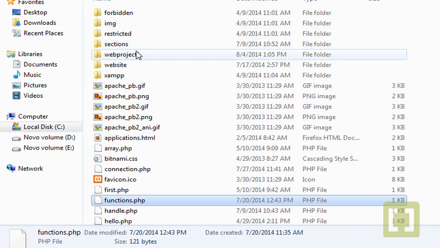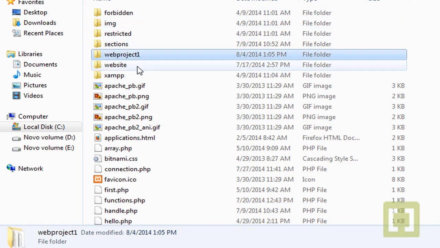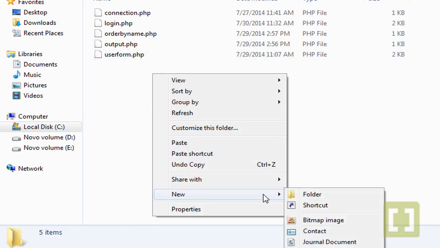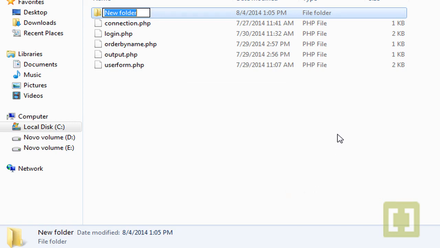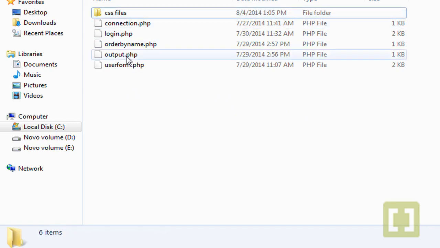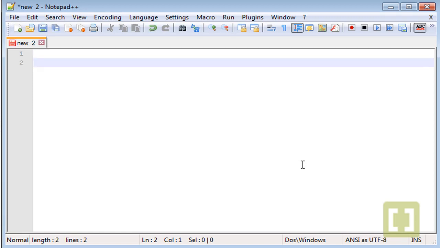So this would be our website or our web app, web project 1. So let's go inside. And now I can create here a few other folders. Let's say CSS files. We can later create CSS files. And yeah, that's it for now. Now let me create a new file. I'm going to show you how to update your records on the MySQL database. So usually what the user needs to update is commonly the password. So that's what I'm going to show you how to do.